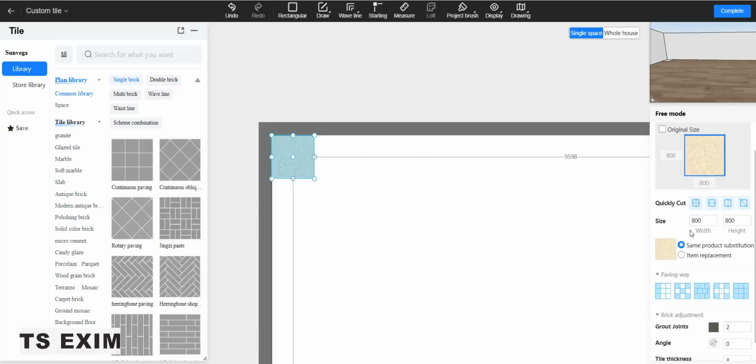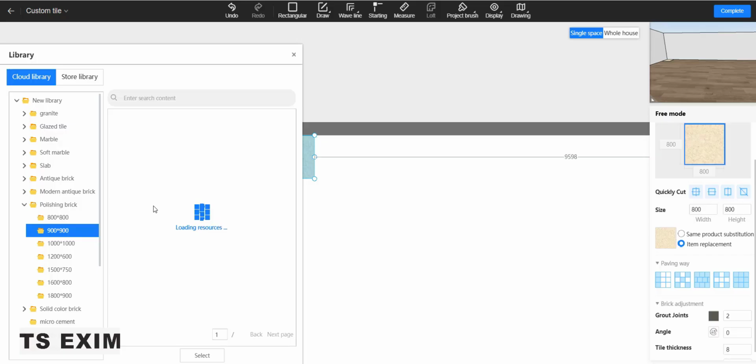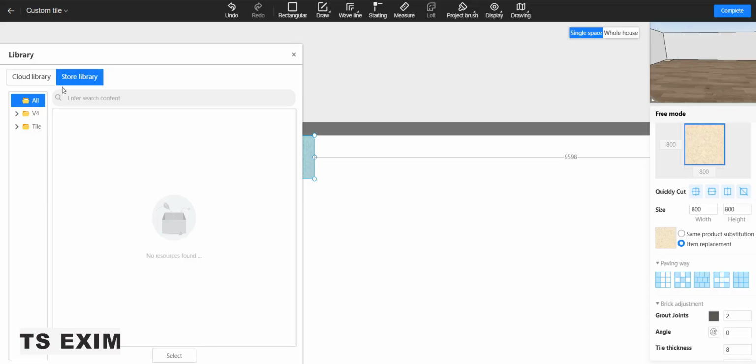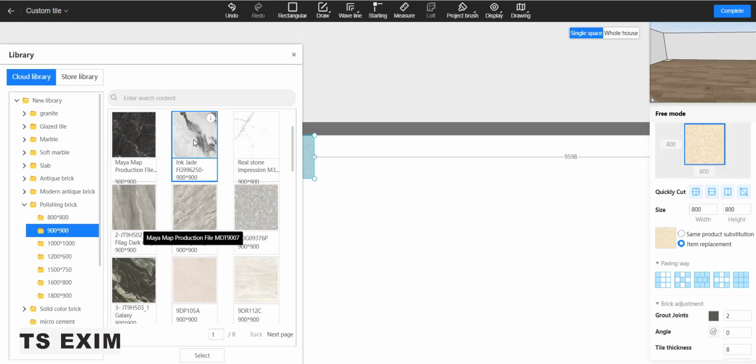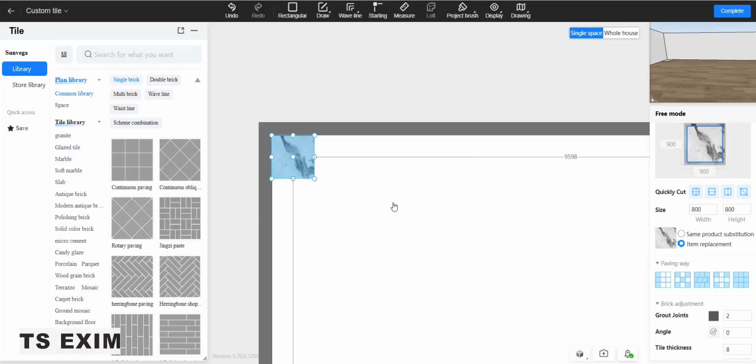Under free mode, we want to change the texture, so click here, click on item replacement. Click on this change texture here, so you can choose any texture or you can upload your own texture. If you upload, you can find it here. So I will choose this texture. Double click and choose by target size. Not the by new brick size, it will change your brick size.